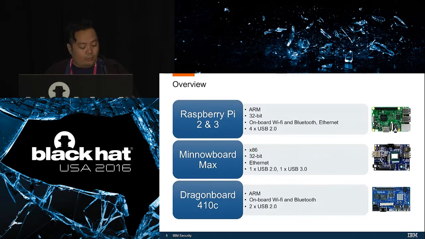Also, unless otherwise stated, the OS version that we will be discussing here is the latest Windows 10 IoT Core preview build, which is version 14393, and the devices I use are mostly Raspberry Pi 2s and 3s.